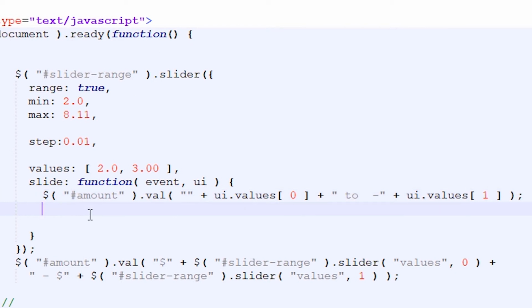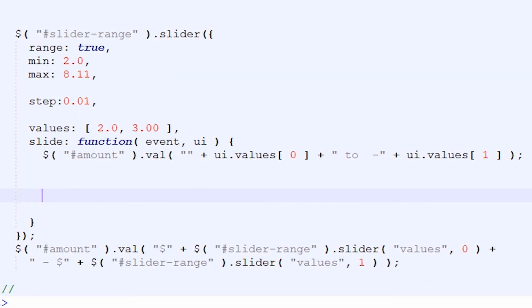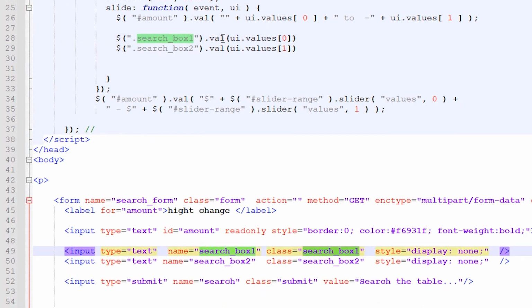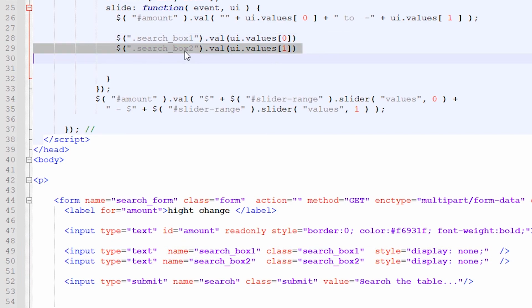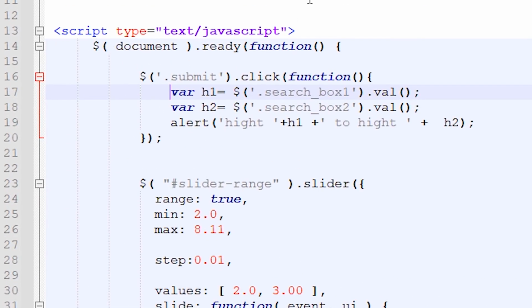Then just give these two values, value 0 and value 1, to our input fields. So search box 1, here is our search box. Search box 1 value is equal to UI value 0, and search box 2 value is equal to UI value 1, and just close this also. And the last step is to add a submit click. So whenever we click on submit, it sends the value via AJAX or to any server. So here is our submit dot click function. Our search box 1 value goes to h1 and search box 2 value goes to h2. Then we are going to alert these two values with the h1 and h2 tags.